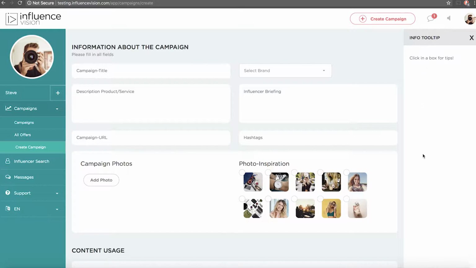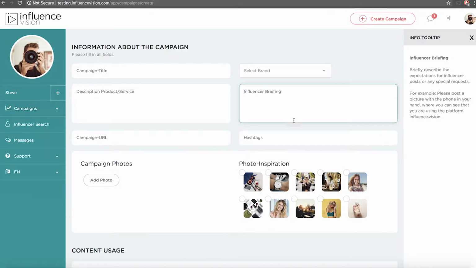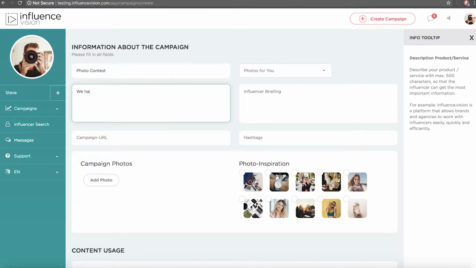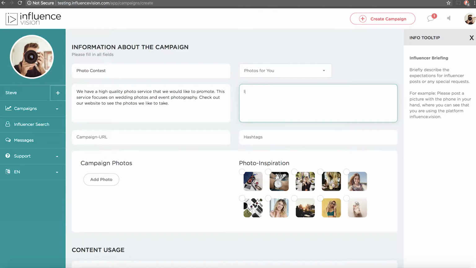Here, you will see an information bar on the right side of the dashboard that will describe each section of the campaign briefing. First, you will need to provide a title, then select which brand your campaign is for. Now, provide a description of the product or service that will be promoted. This is a chance for you to share the general information about the product and any features that you want the influencers to know.